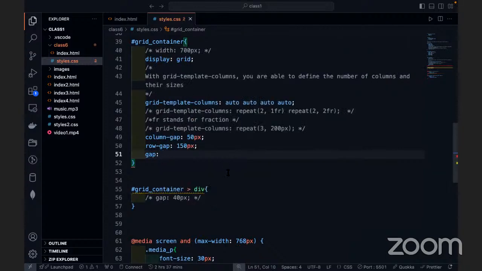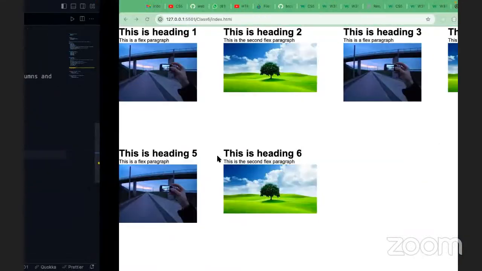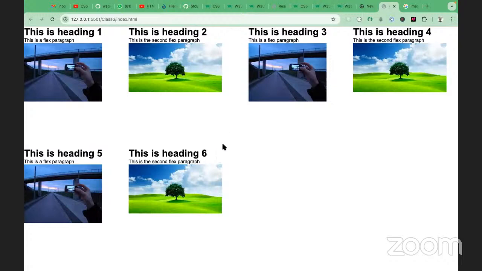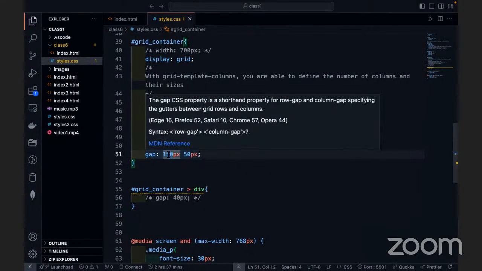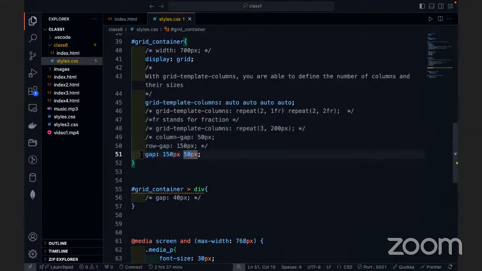I think first is the row, so 150 pixels, 50 pixels. So let's comment out these two. So you see, it still works. It's a shorthand for row. First stands for row and second stands for column. So in one line of code, you can define the row gap and the column gap, right?